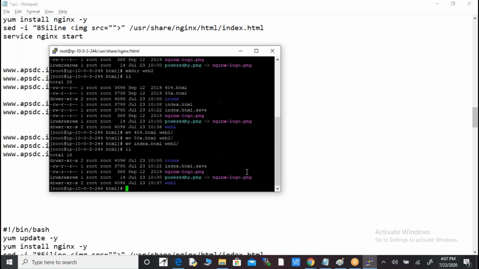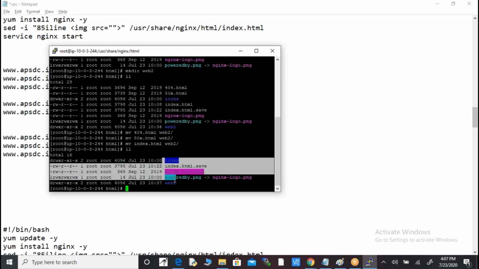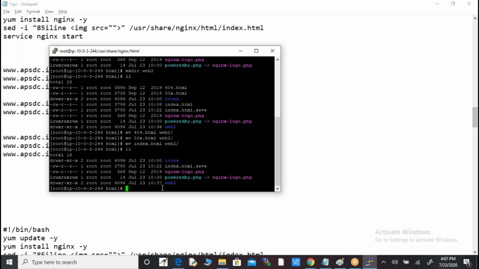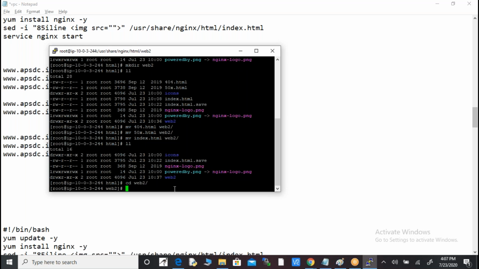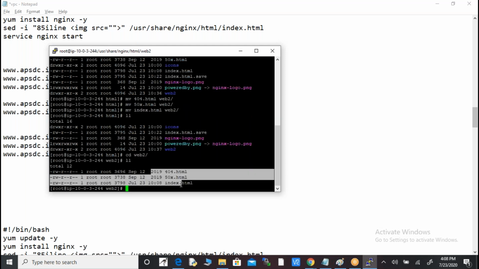So check the content with ll. Here 7 files are available, but only 5 files remain, because we already moved 3 files into the web2 directory. So check the directory: cd space web2/, enter. Now we are in the web2 directory. Check the content of this directory. Here 3 files are available: 404, 50x and index.html.